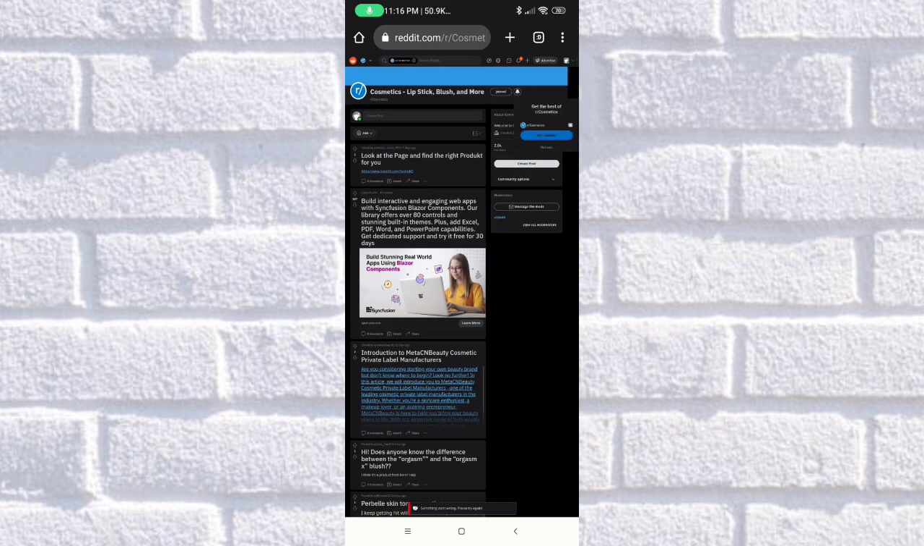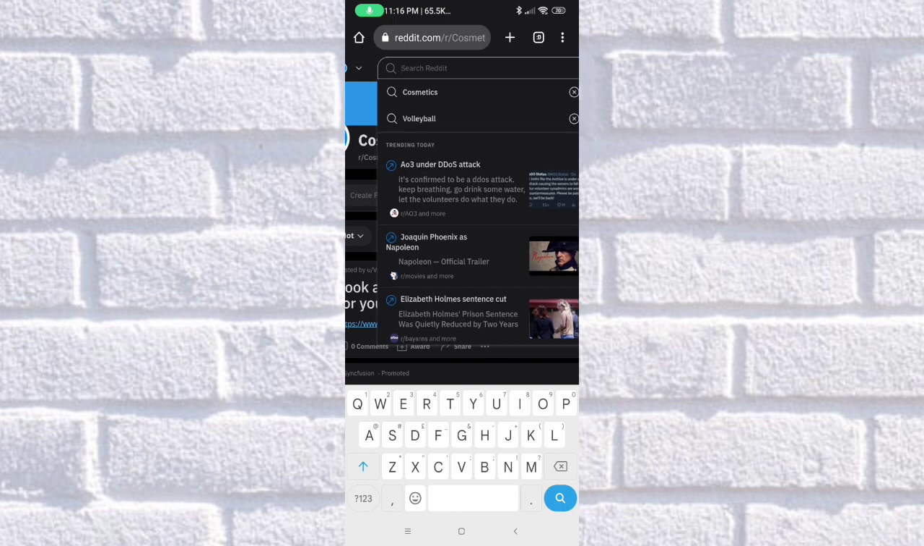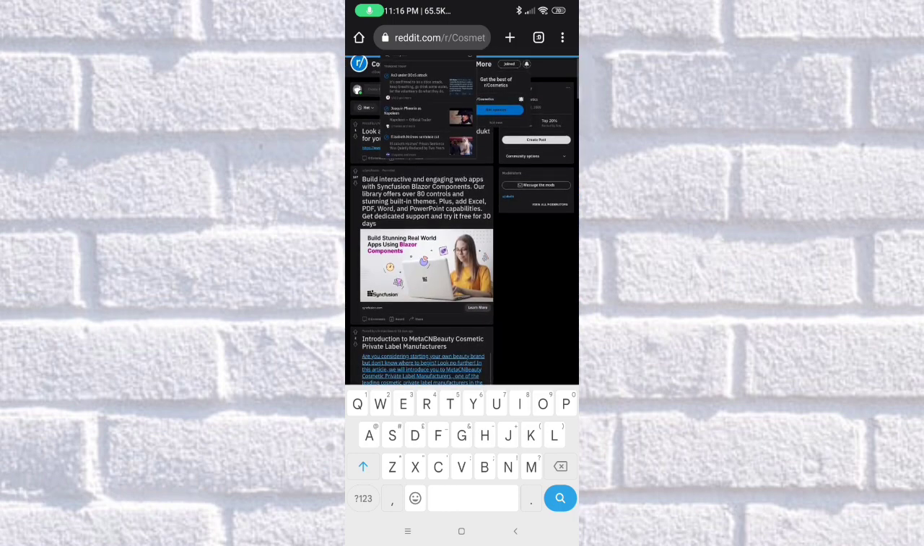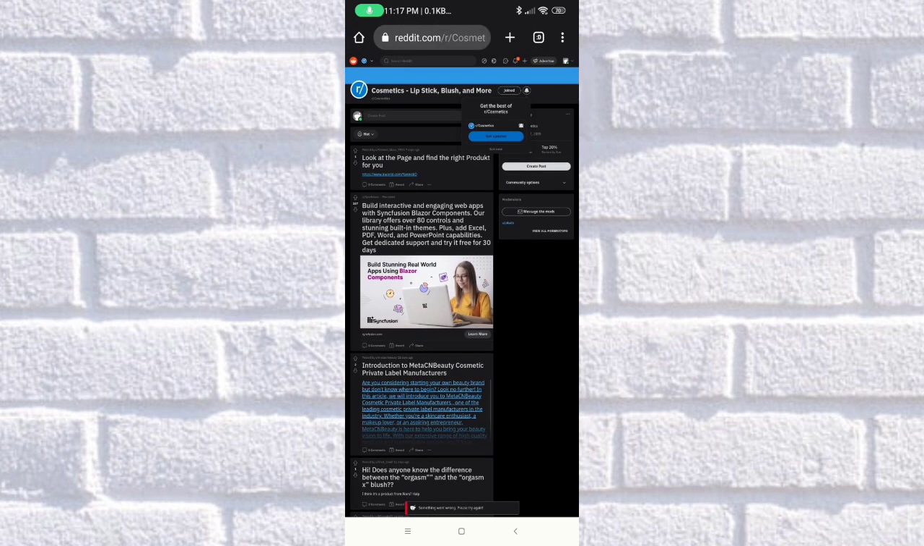Okay, so that's how easy it is, guys, to find subreddits here on reddit.com. However, if you could not find the topic or niche that you want to talk about and to join with, then you can just create your own subreddit, alright?